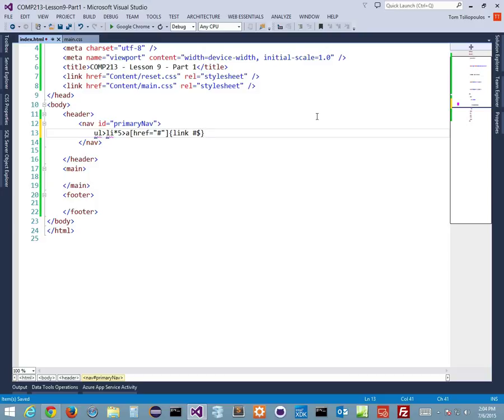A UL with 5 list items, each containing an A tag with an href of a hashtag so that it doesn't go anywhere, right? The text inside each A tag is "Link" followed by the number 1, 2, 3, 4, 5. Okay, let's see how this works. Ready? 1, 2, 3.